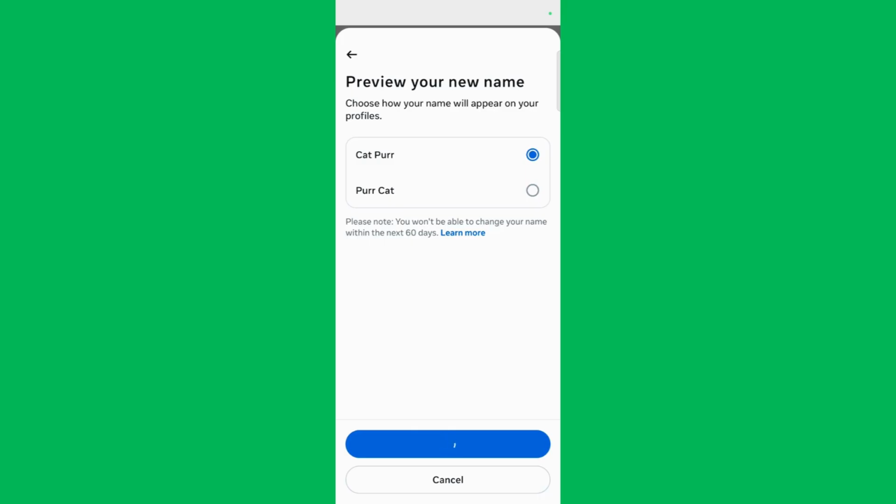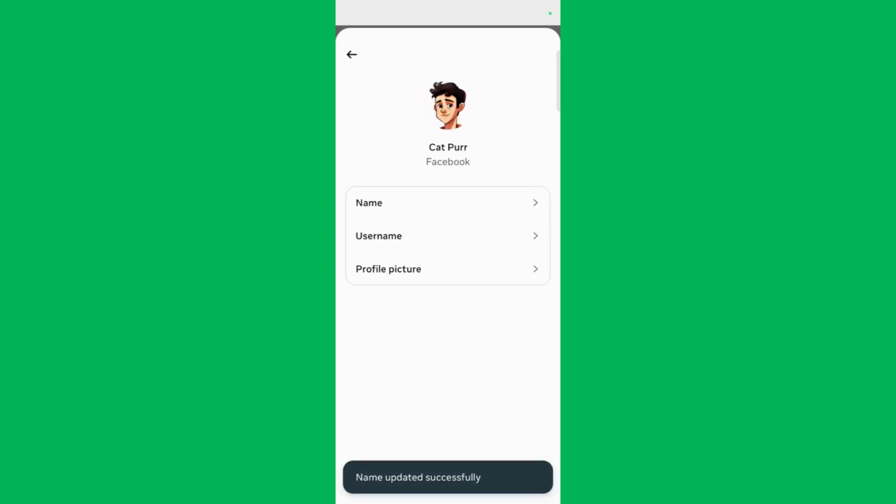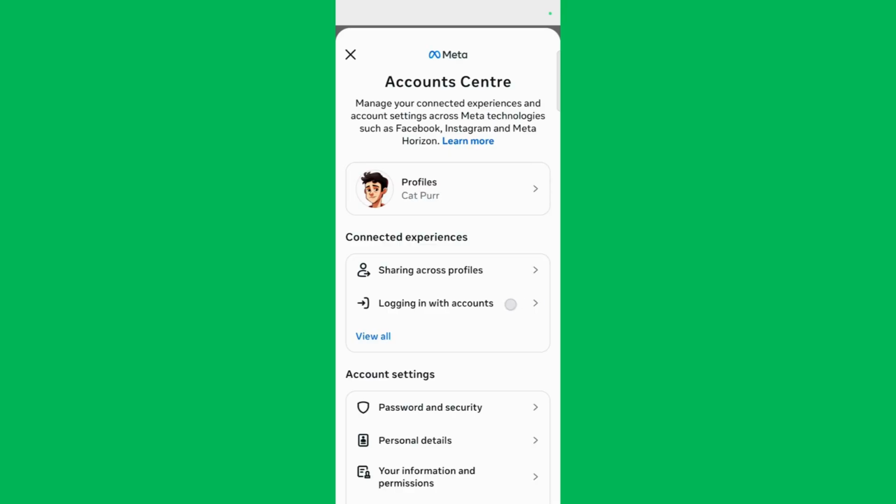Now just wait for the changes to get saved, and now you can see that I have successfully changed my Facebook name. So that's how easily you can change your Facebook name.